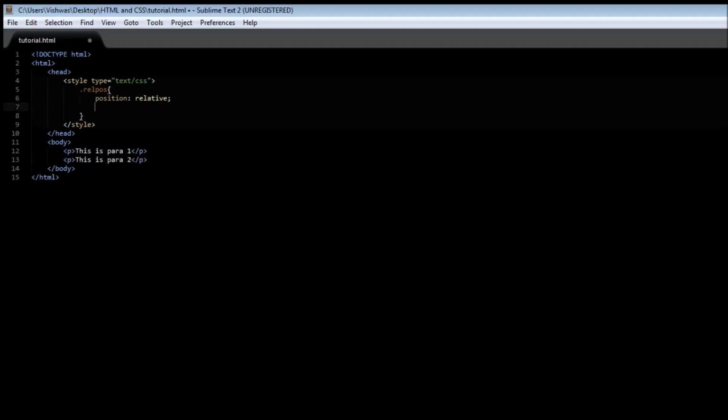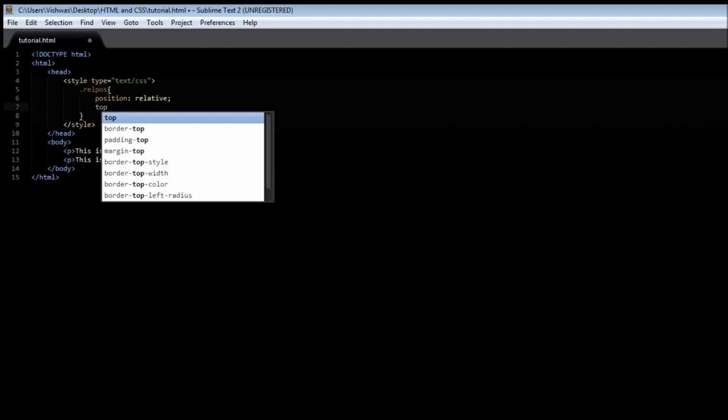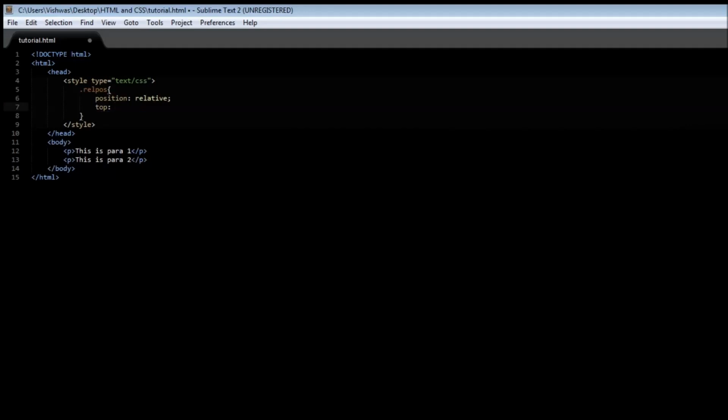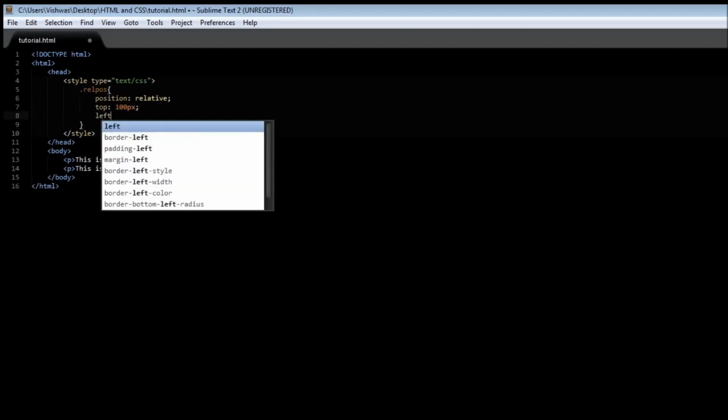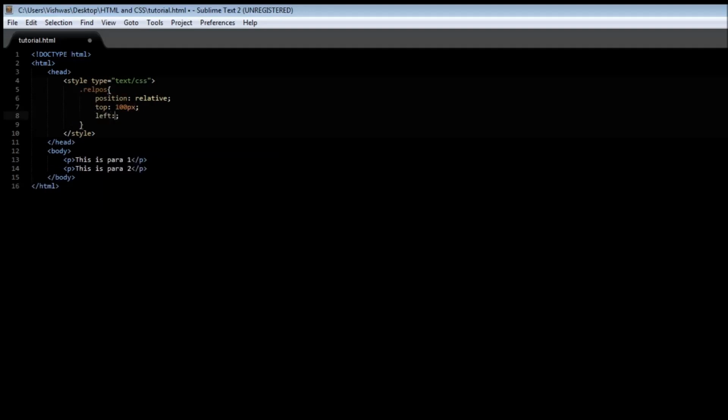Now, there are two more properties we can specify. The first one is top. Let's say, how much do we want? 100 pixels. And left, let this be 100 pixels as well. And I'll explain in just a moment what that means.